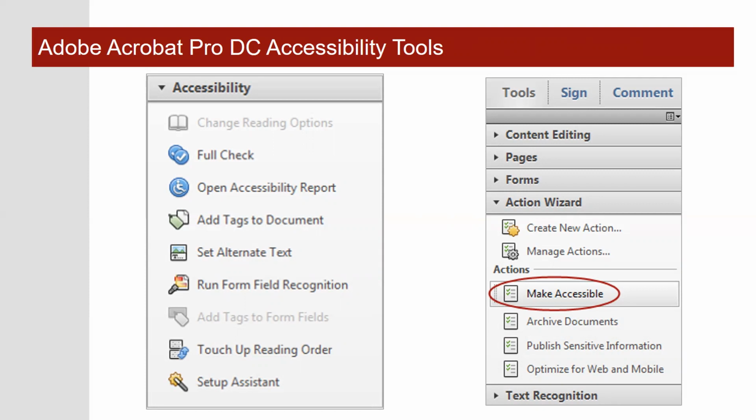Make accessible action is a little different. It actually walks you through the steps required to make a PDF accessible. So step by step, it prompts you to address accessibility issues, such as a missing document description or title. It looks for common elements that need further action, like scanned text, form fields, tables, and images.